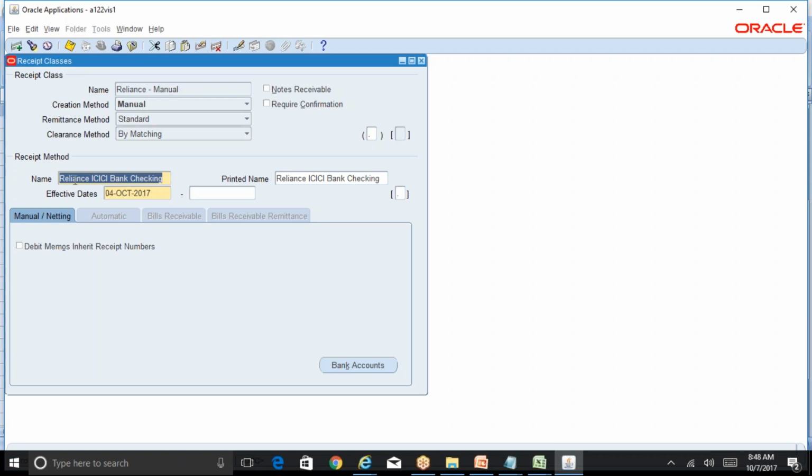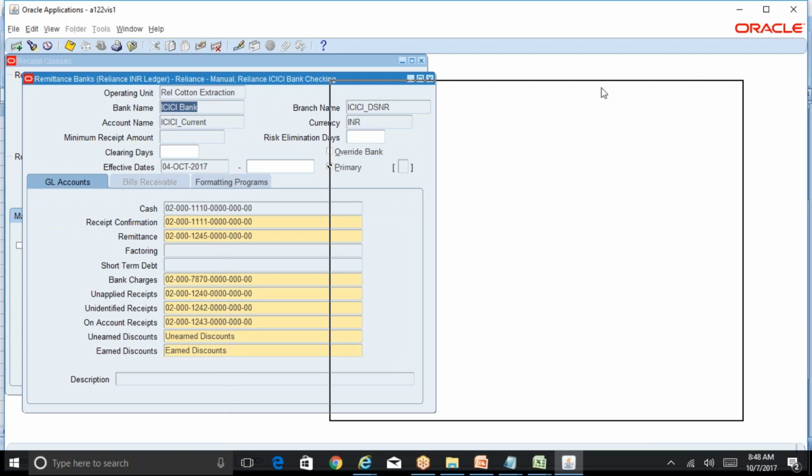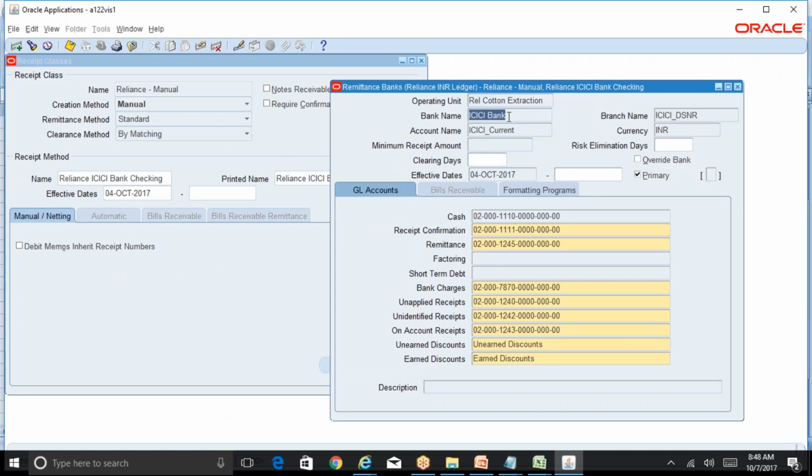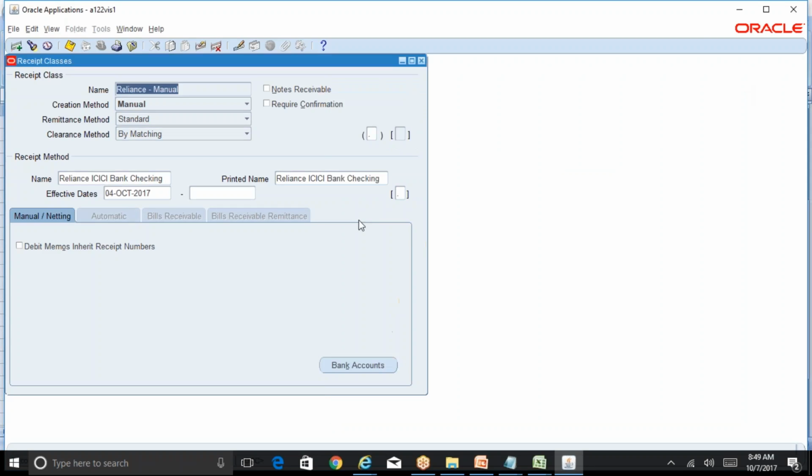The reason I gave the name Reliance ICICI Bank checking is that when I go to bank account, I am using the ICICI current account. If you remember, for AP I created an account called ICICI savings account. For AR, I created one more account by the name ICICI current. Or if you want, I can change the name to current instead of checking. I mean, in the US, a current account is called checking.